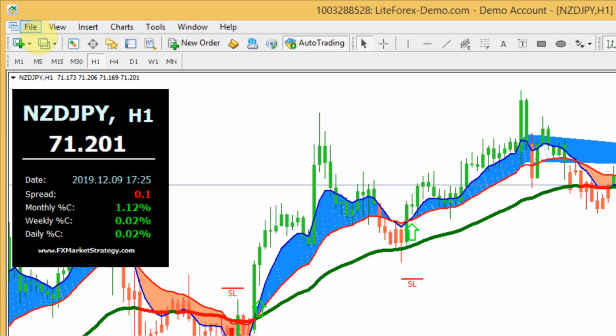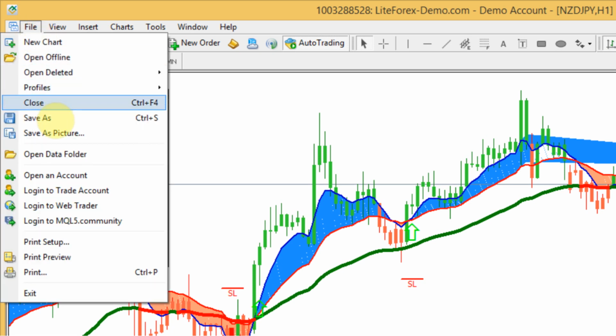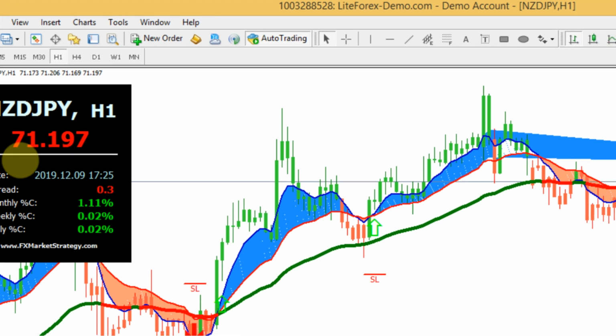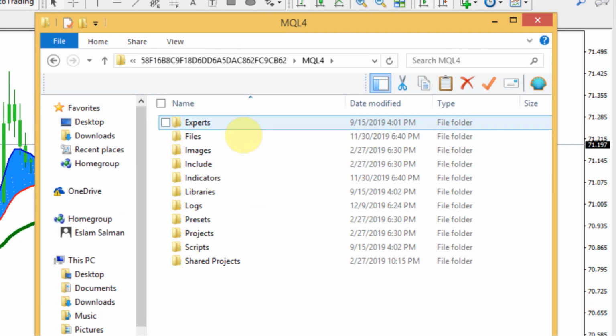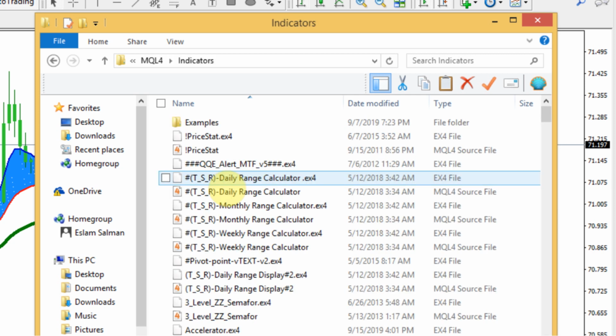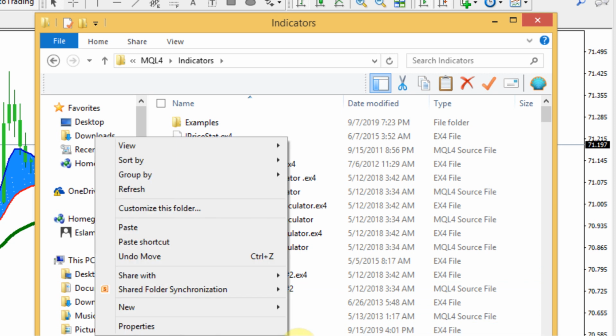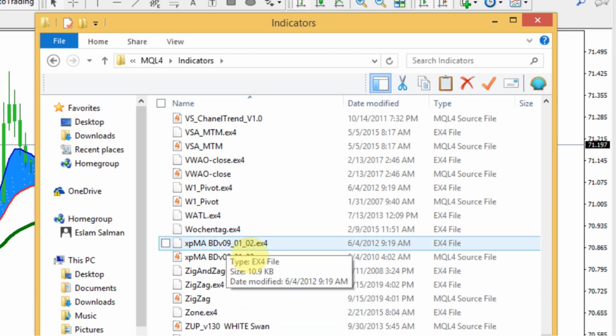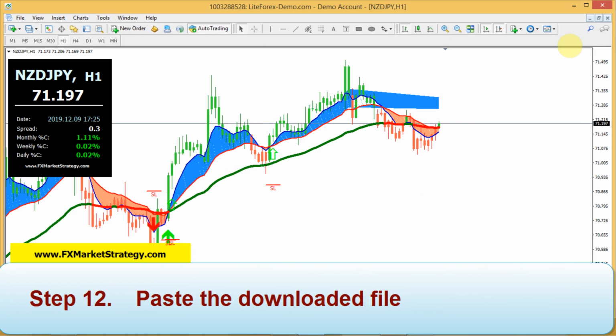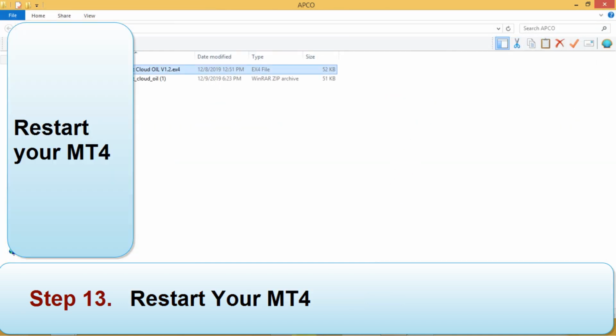here. So we're gonna go to File, and you go down to open a data folder. Then you go to MQL4. Then after that, you go to indicators. This is gonna open like this. Then you just Control V here, or you paste it right here. You click paste. Then it did come here. Then you close that one and you close your MT4. Then you open it again.